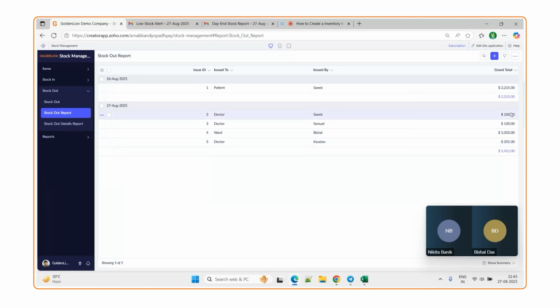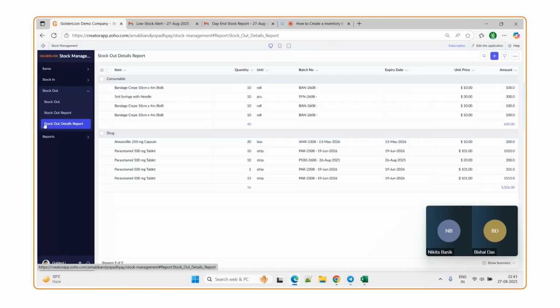And the total value of stocked out items or transactions on 27 August is 1,411. Now, to view the detailed report, we also have a stock out details report based on the category. That means this report is again grouped by the category, that is consumable and drug. So whatever consumables were stocked out, we have detailed information here, the total amount and the total quantity.